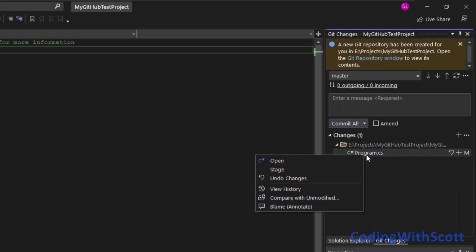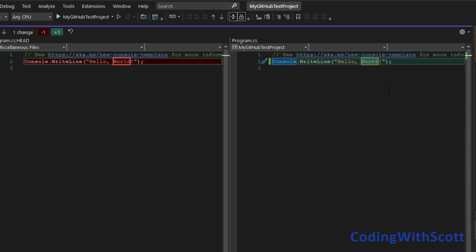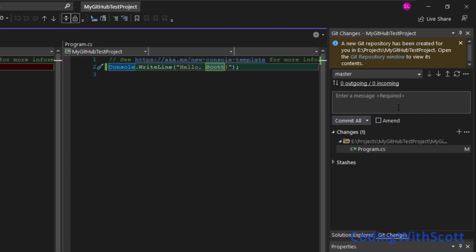I can right-click on this and say Compare with Unmodified, and I'll see over here on the left in Visual Studio is the original code, the unmodified code, and over here on the right is the modified code with the change I made highlighted. If I want to push this to GitHub, I will probably enter a message here. In fact, it's required, so I'm going to say changed name.